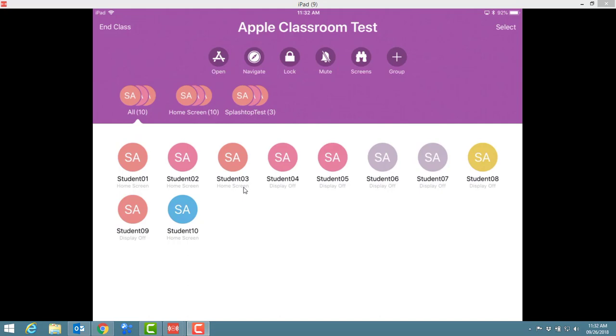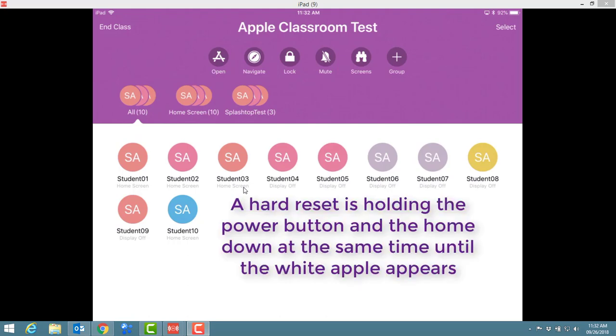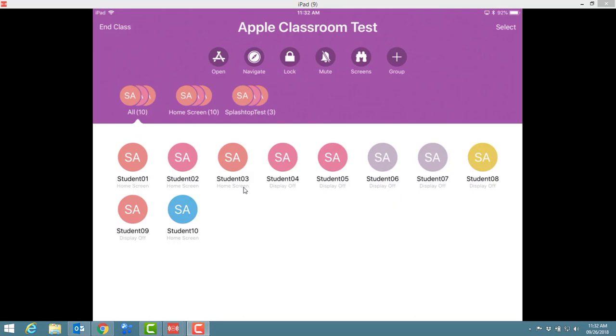If both of those requirements are on, I would do a hard restart of that device, which is hold down the power button and the home button, both at the same time until the white apple appears. It kind of resets the device and it should check in now. As you can see, all 10 of these are active and I can see them. You can see that these 3 have the home screen showing. The display is off on the other 7.